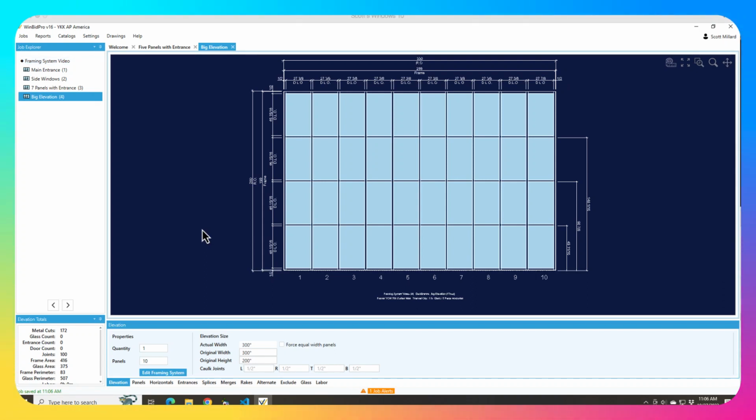Welcome to a video where we're going to cover the basics of alternate material in an elevation. This is for our WinBidPro version 16 software by GDS Estimating. And if you're used to our older V15 software, the alternate stuff is a little different here. So it requires some explanation to get familiar with it.